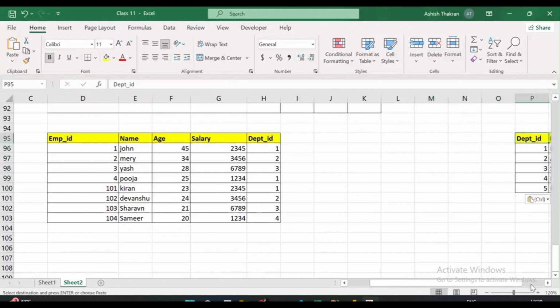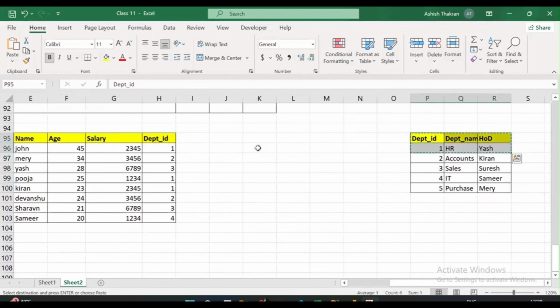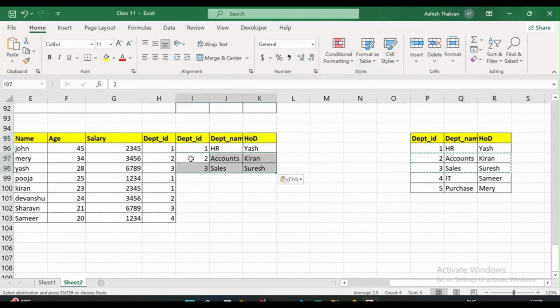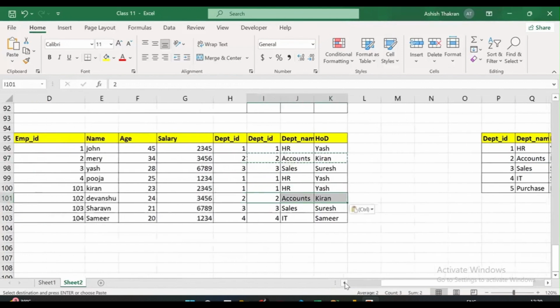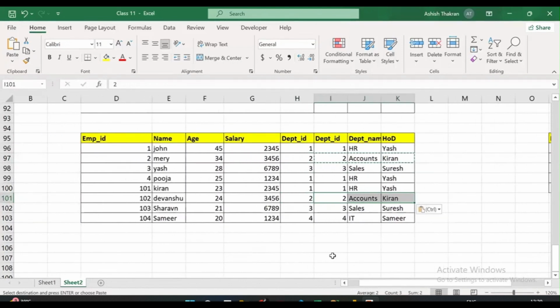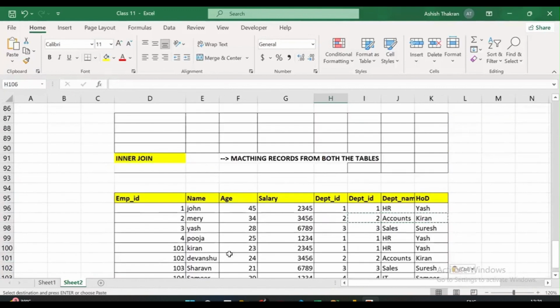Over here, let me just do it once. So basically, you will have no null values over here because you are just getting the common records from both the tables. Now, which type of join you need to perform depends on the question. We will see that, but first understand the types of joins. So this is what inner join is.